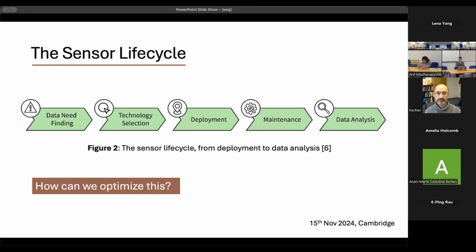It goes from the data need finding, where you identify what kind of data you need to answer whatever question you're looking at, all the way to data analysis. But the middle part in particular is what we're focused on. Researchers typically spend a long time on technology selection, designing custom-built sensors, iterating back and forth, testing, as well as on deciding how to effectively deploy and maintain sensors, which often involves designing further data pipelines and interfaces.